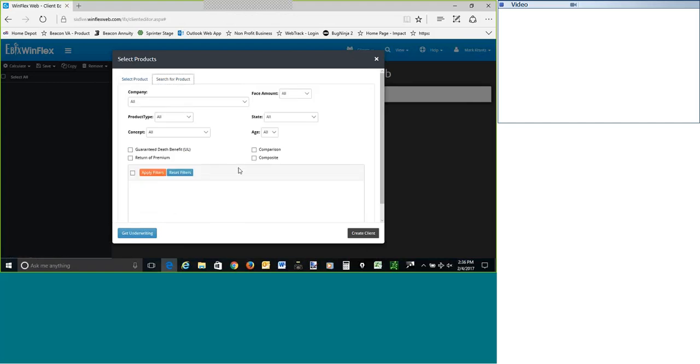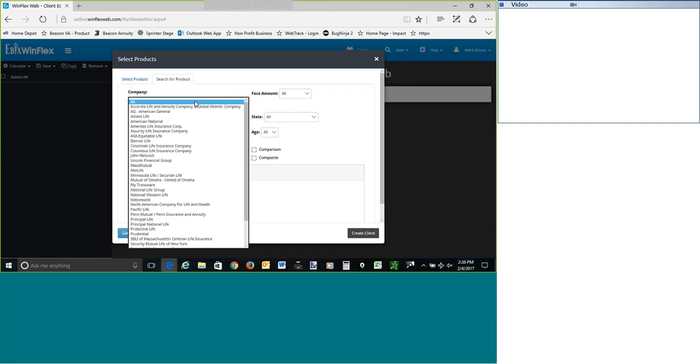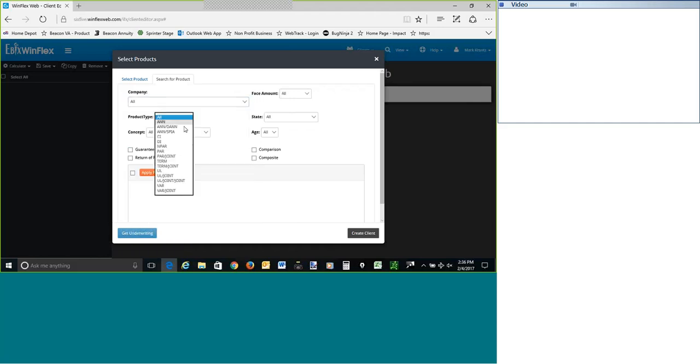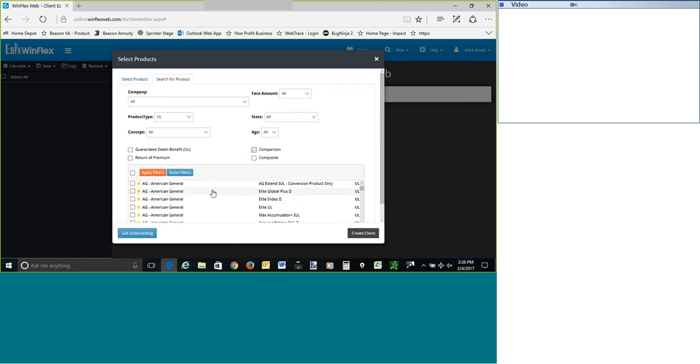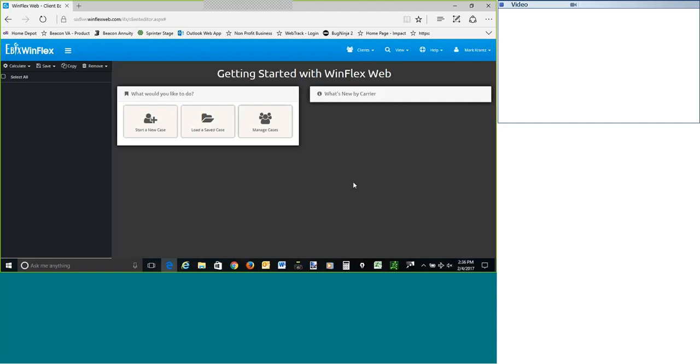Our product selector, our search for product, is still here and enhanced a little bit, and I'll show you that. You can select all of the carriers or any of the carriers, select a specific product type, if it supports comparison, a few other options. You can apply your filter, and you can see here that we've got checkboxes now, so if you want to build a template case or easily build a client list with multiple products at the same time, you can simply use the checkboxes, click Create Client, and it's going to load those clients into the client editor for you.